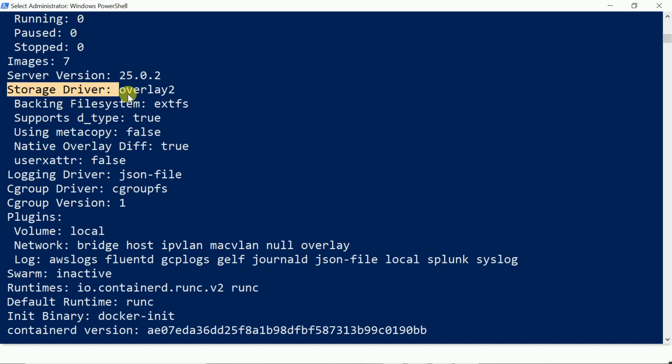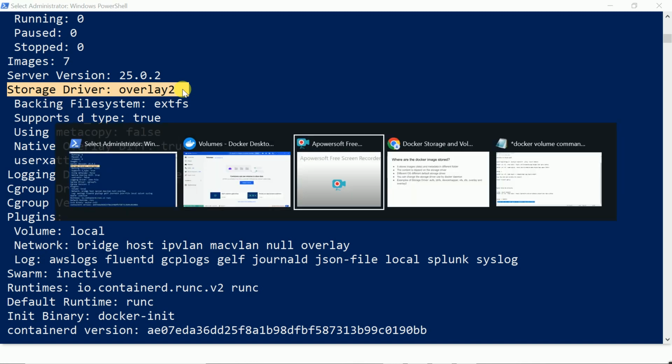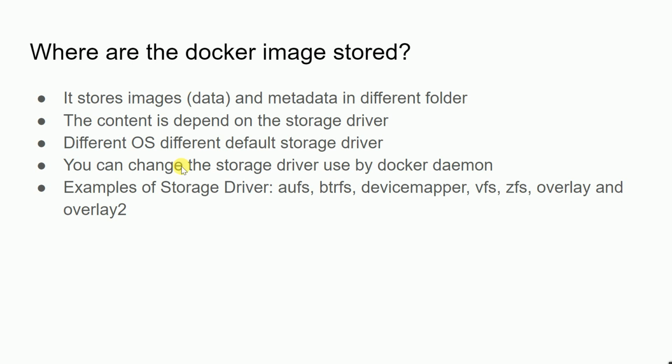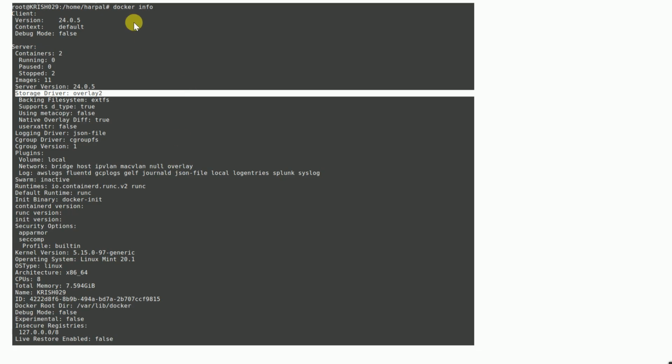Storage driver is overlay2. Depending on the operating system and the Docker engine, the storage driver changes. You can also run the same command on a Linux based engine.